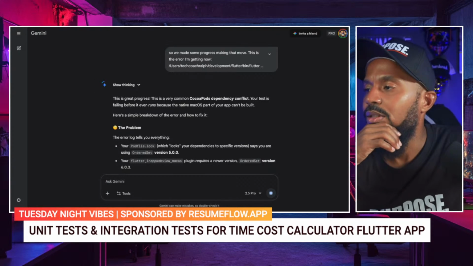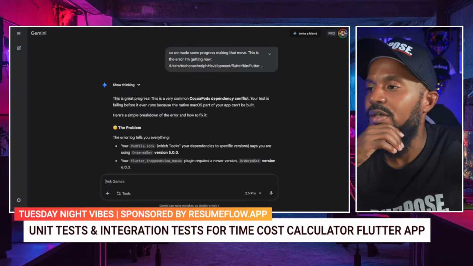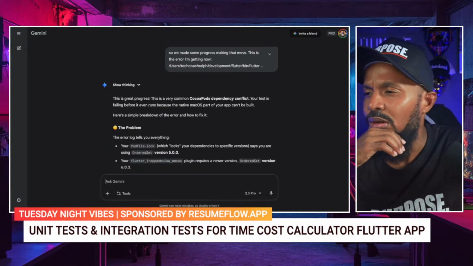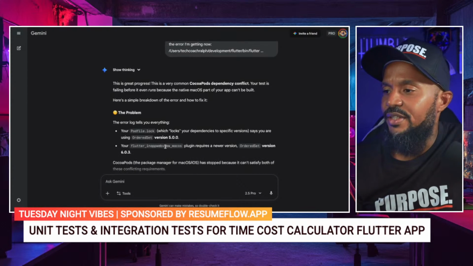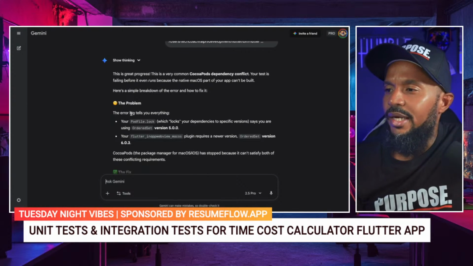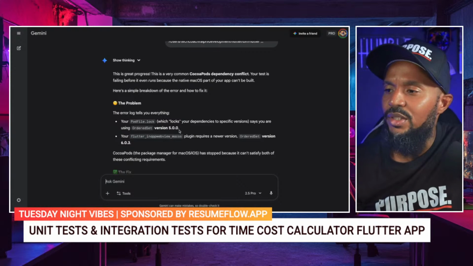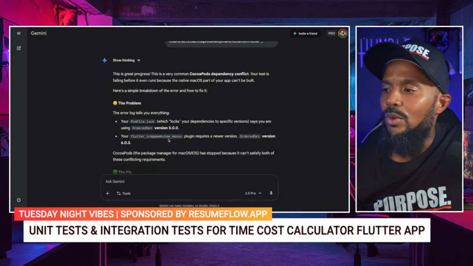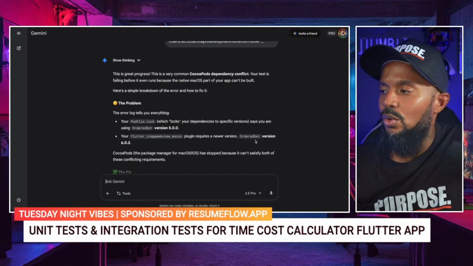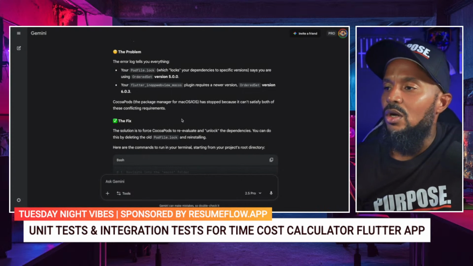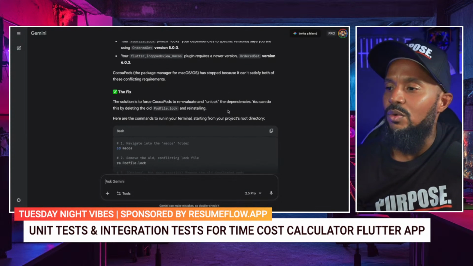All right, this is a very common CocoaPods dependency conflict. Your test is failing before it even runs because the native macOS part of your app can't be built. The pod lock file, which locks your dependencies to a specific version, says you're using Auto Set version 5.0.0. Your Flutter InAppWebView macOS plugin requires a newer version, 6.0.3. CocoaPods, the package manager for macOS and iOS, has stopped because it can't satisfy both of these conflicting requirements.